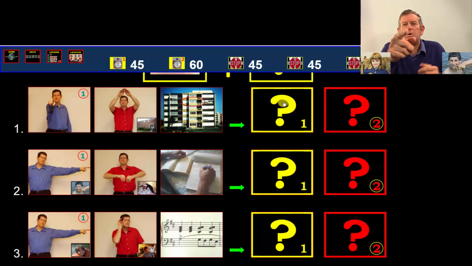Right. Do you live in an apartment? Okay. What's the second type of question? Same statement. Now we're going to change it and make it into a question with the second type.